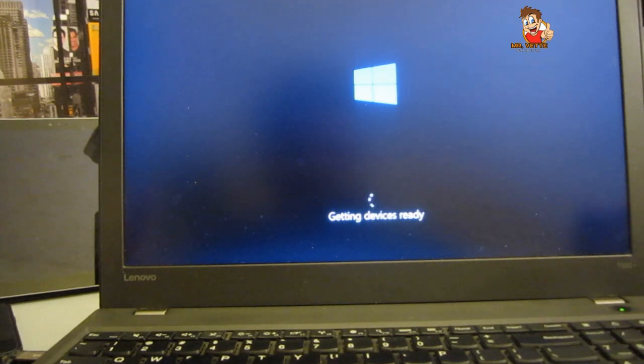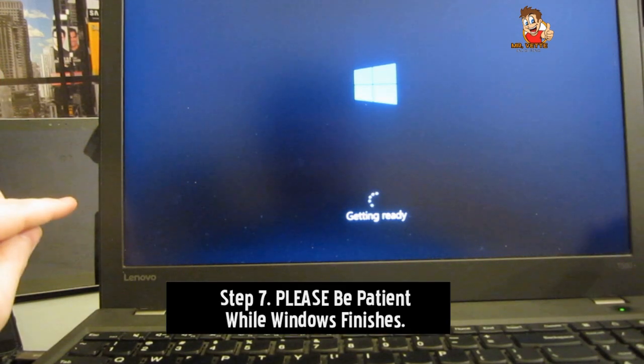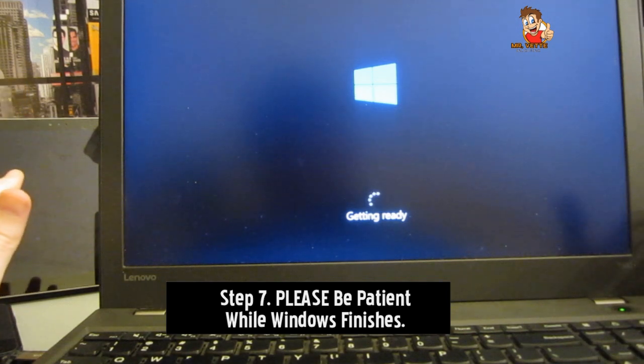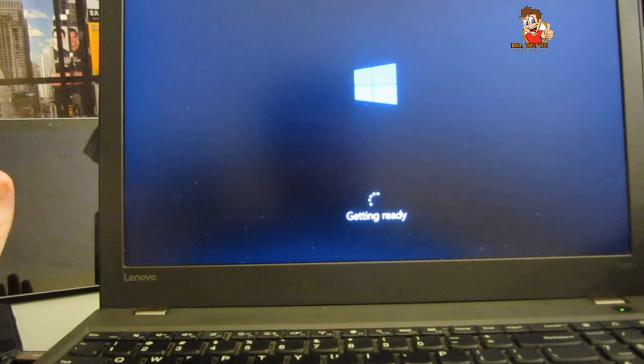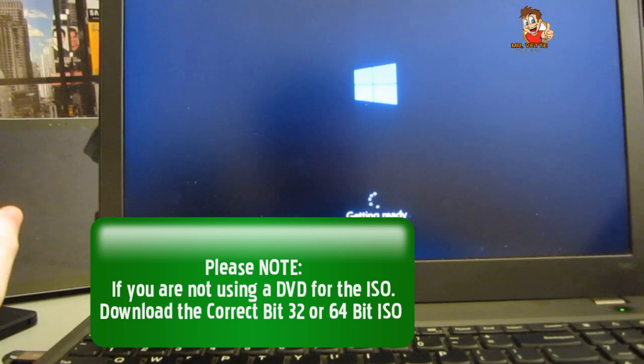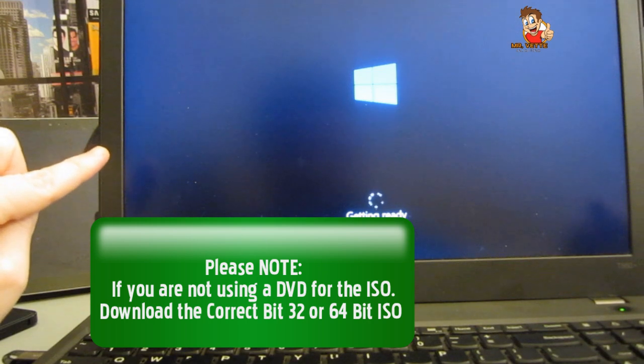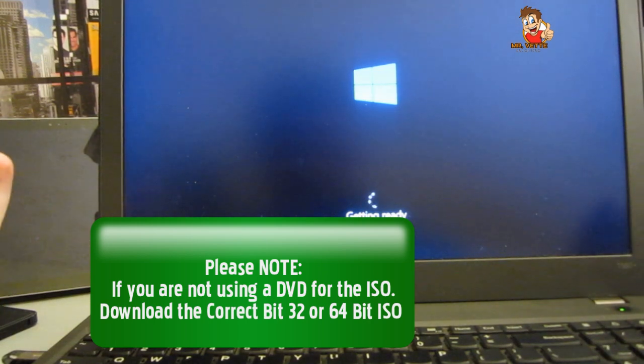And then getting ready, device is ready. Now, like in the beginning, when you first get the ISO, make sure you get the correct ISO for your unit. Make sure it's 32-bit or 64-bit, and then whatever operating system Windows you want. If you want 7, 10, 11, that kind of thing. Now, I have tried it with 7, and I have tried it with 11. I have not tried it with 8.